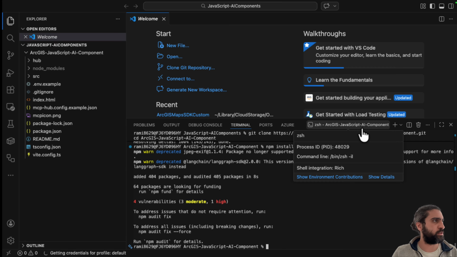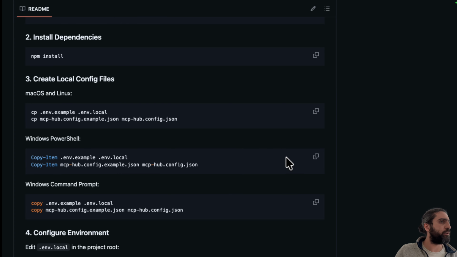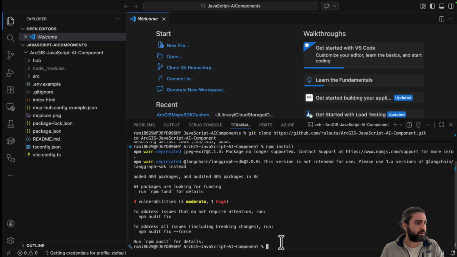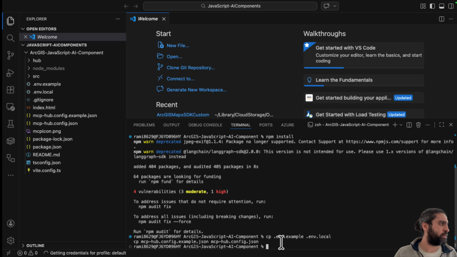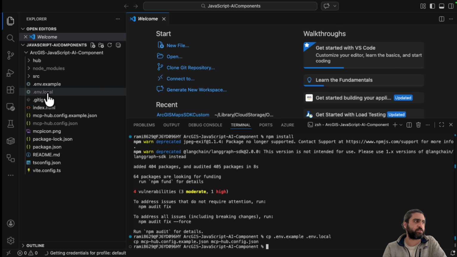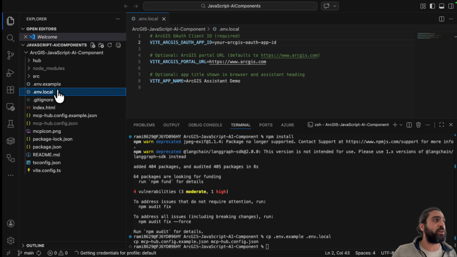Also, I've noticed here, yes, navigate back here and paste these guys. And indeed, my env local is created and my hubconfig.json is created. Now you will need to edit this, and I'll start with there. We'll get to the MCP hubconfig in a moment.